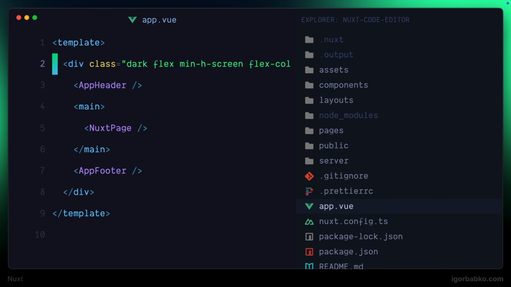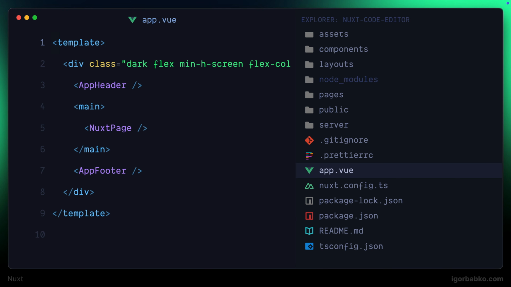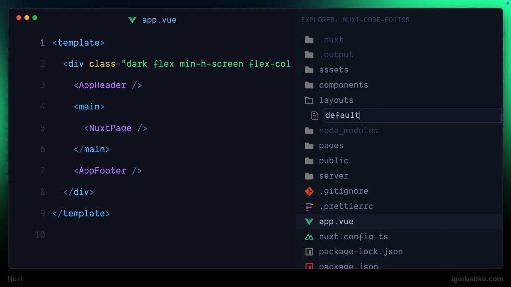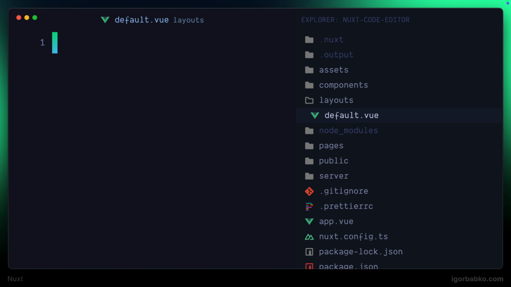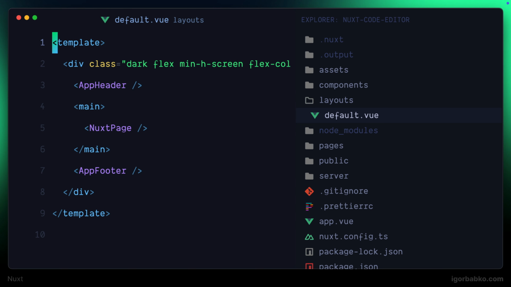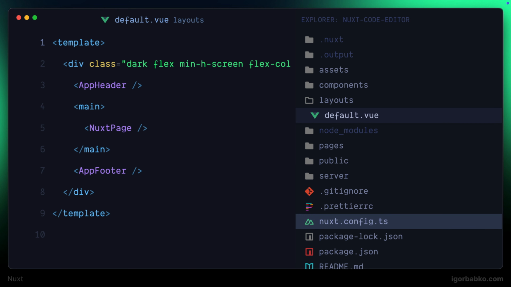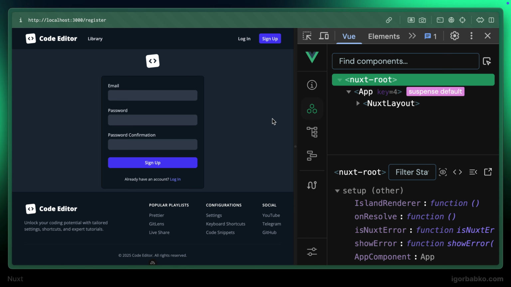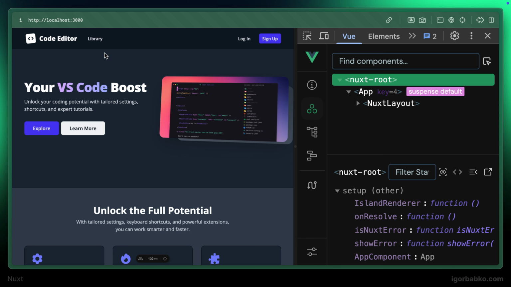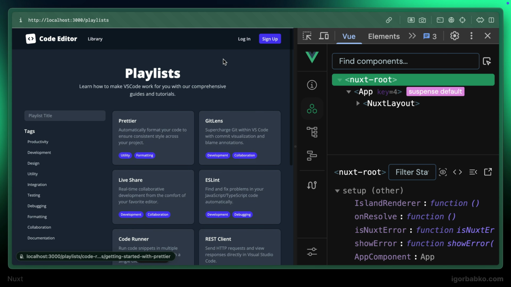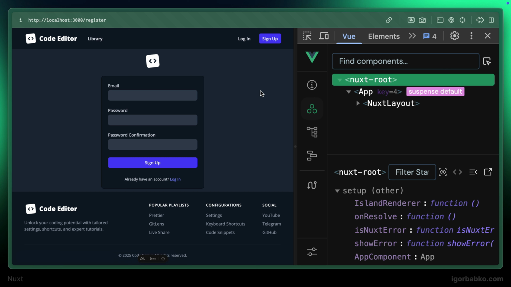And if we're gonna call layout file default.vue, Nuxt is going to automatically use this layout for those pages where we have not specified manually which layout to use. And now I'm gonna copy everything from the app.vue component and move it into this default layout so that we can remove app.vue component. After this, nothing will be changed. Nuxt is still going to use the layout with the name default for all pages.